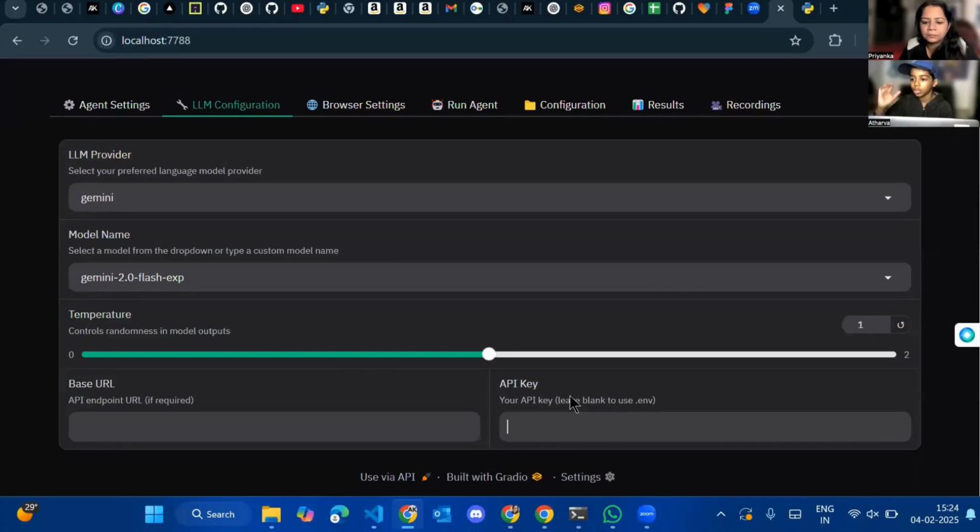Okay, so I showed you the process of how you get the API key. Once you got the API key, you just paste it here. And you can also control the temperature of the randomness in model outputs. So in simple words, this means you can expand the creativity of your LLM, or you can also decrease the creativity.